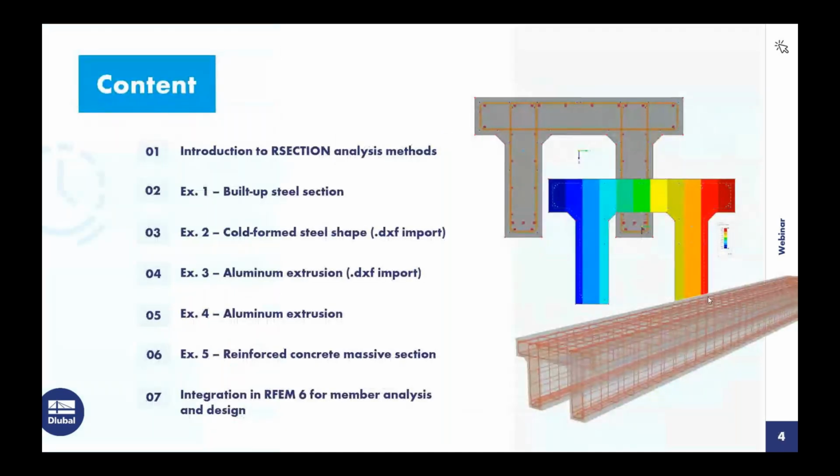So I'll quickly go through the content that we will cover over the next hour today. I will begin with a brief introduction to our standalone program RSECTION and the analysis methods available. We'll then move on to several examples today, starting first with a built-up hot-rolled steel section.